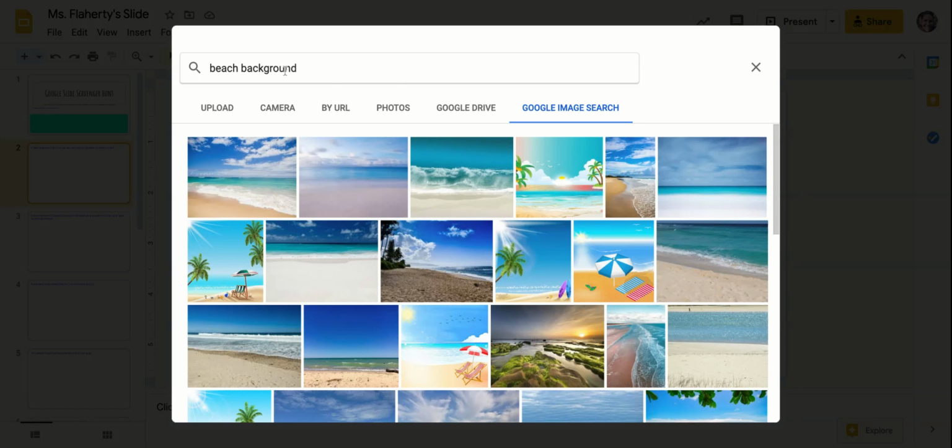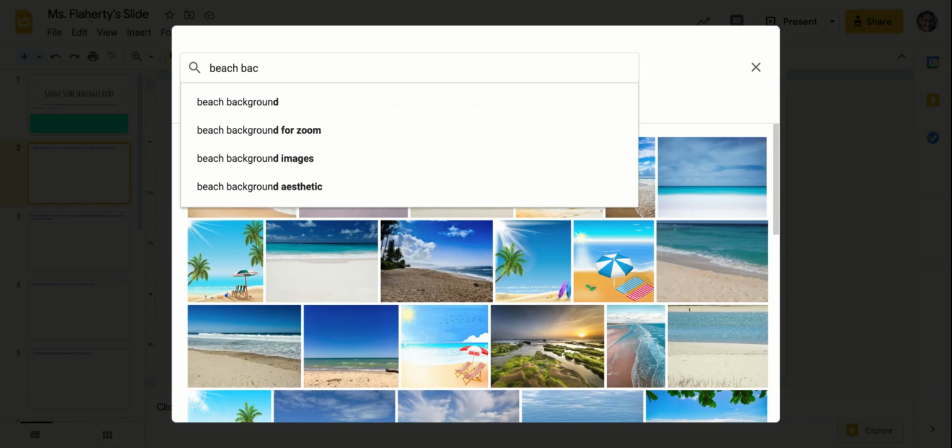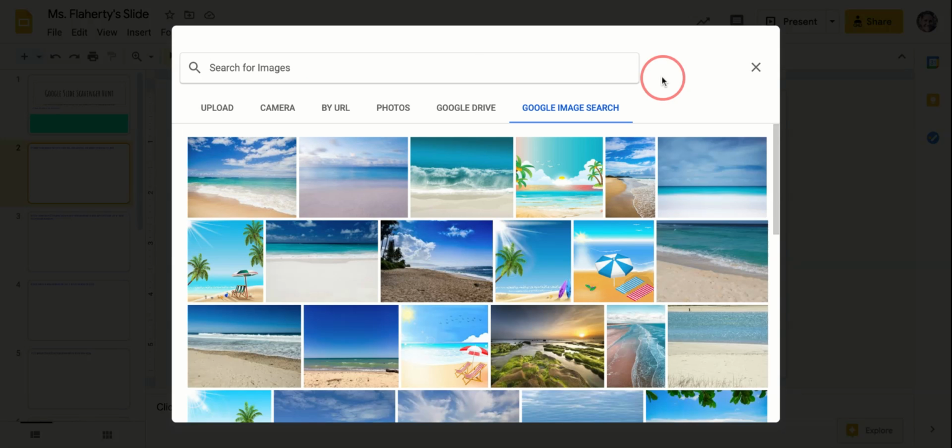We want to be a beach background. Now that popped up, I'll show you what you'll get. I already did this, so that's why it remembers your last search.